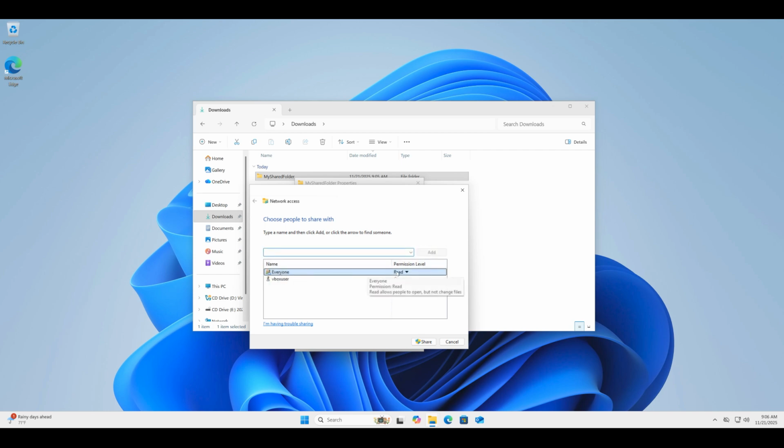With everyone selected, you can switch between only read, that way any computer in this local network can only read these files inside this folder, or read and write, so any computer in this local network can also write files in this folder. Okay, I prefer to make this only read because I always only need to access this file, not write in it.